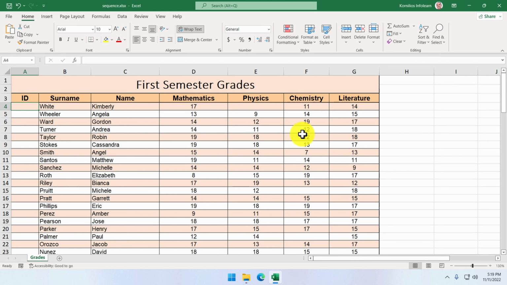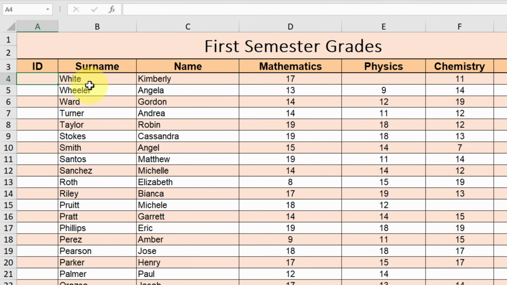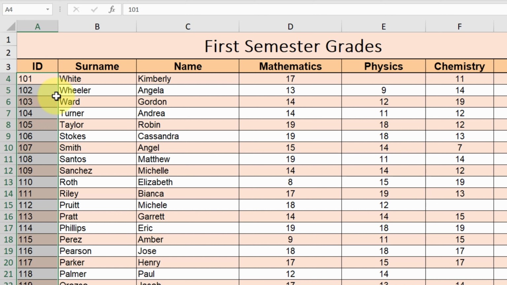One way is to type in the first two rows the values 101 and 102, and then select them and use the fill handle by double-clicking it to fill all the rows with the proper ID numbers. This works very well, but it doesn't give us any control. It automatically fills all the rows of the table with data, replacing any data already there. There is a function that does the same thing and gives us absolute control, the sequence function.